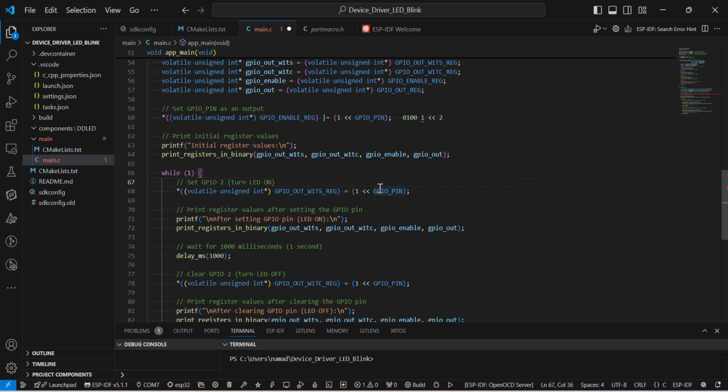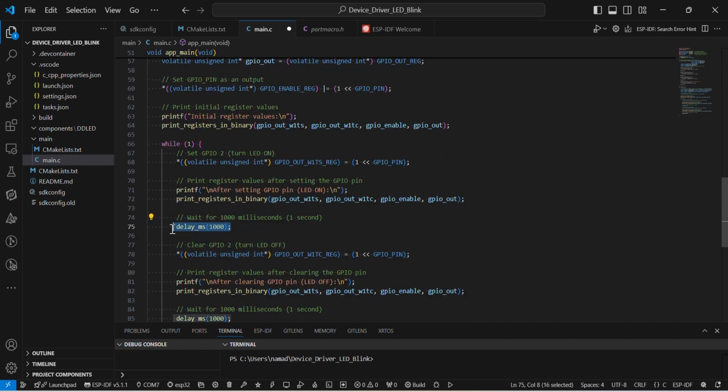So here what we are doing is setting that W1TS set register to 1, same as here. Whatever we are doing here, we are doing the same thing. Then this register is set, which means that the LED became on, that specific GPIO became on. Then again we are printing it. Then we are giving some delay.